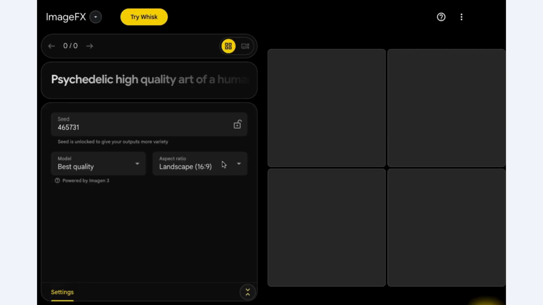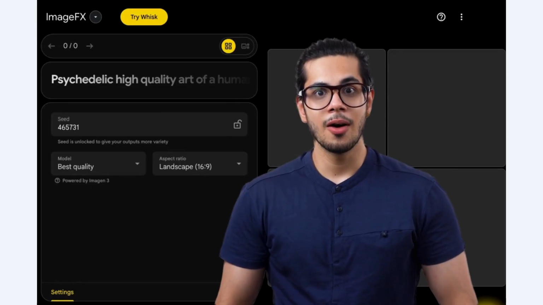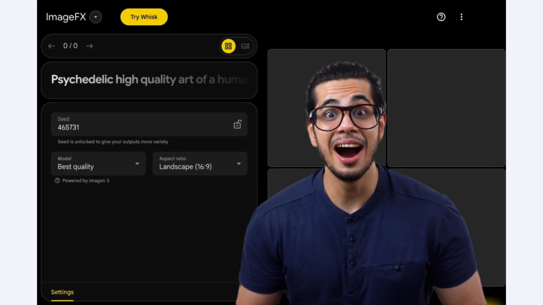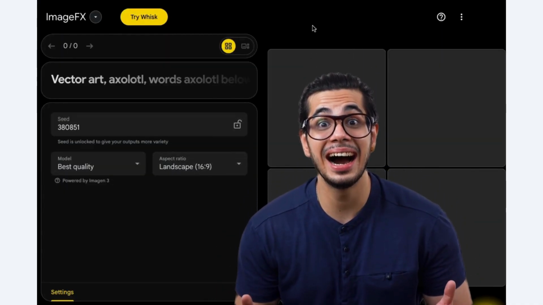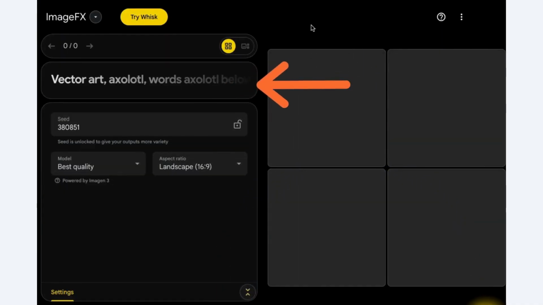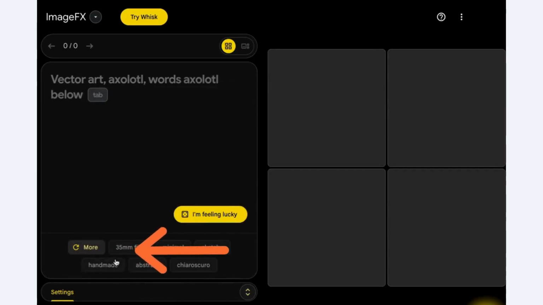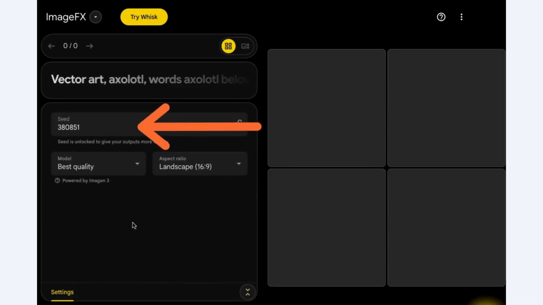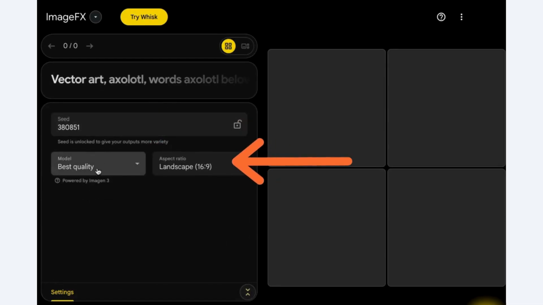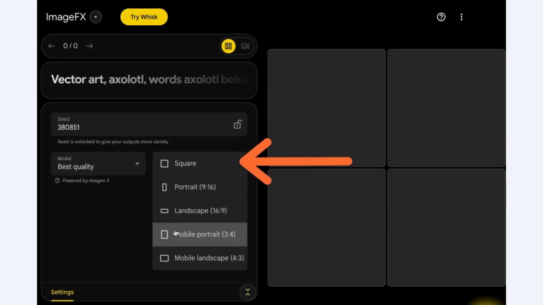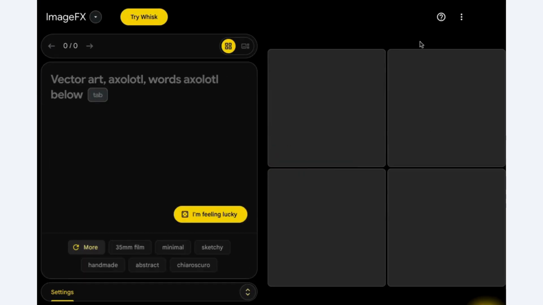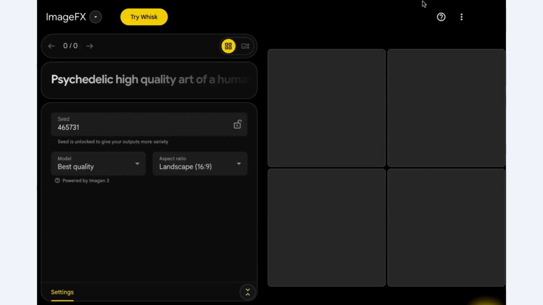Now I'm at ImageFX. This is a very simple site to use, but it creates really great pictures. Basically, you put your prompt here, you can add more keywords here if you want. Click on more here to see other options. Down here is the seed number. Choose your aspect ratio here. When you're ready, just click go, then it'll create four images.